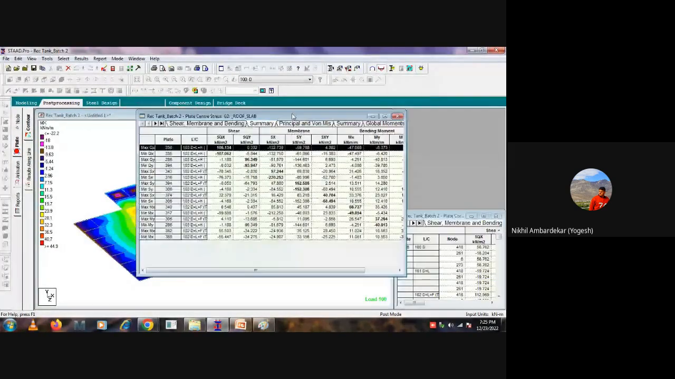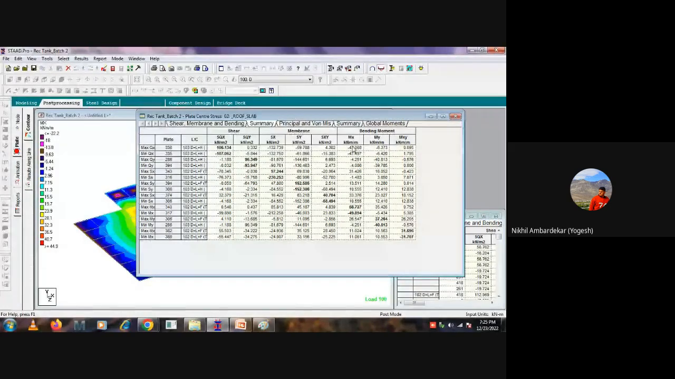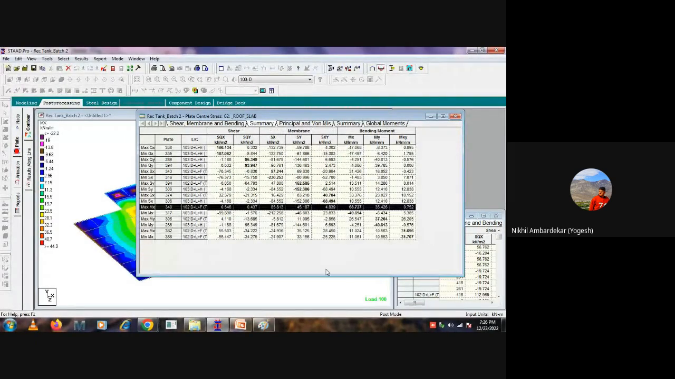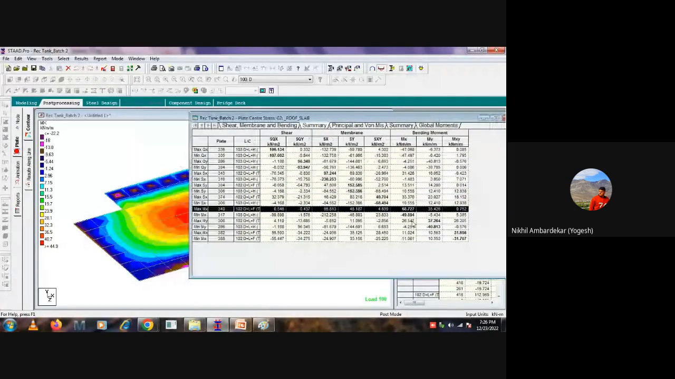Okay, at the last you will see this mx 68, bending moment mx my. Okay, now you can compare this. So maximum, you can see this load combination. So these are the service level load combinations.